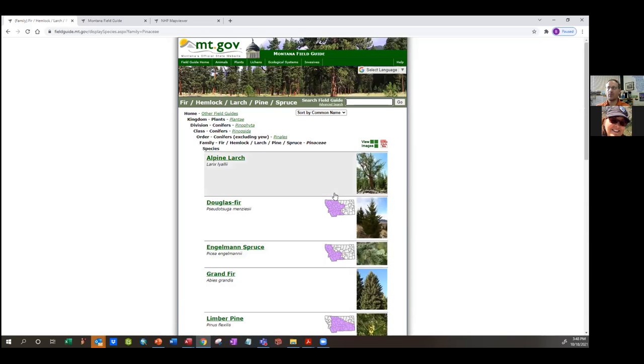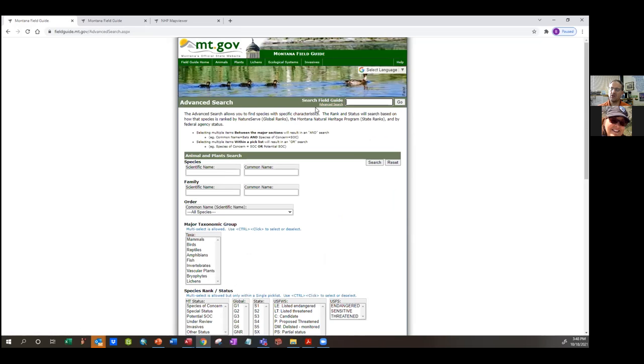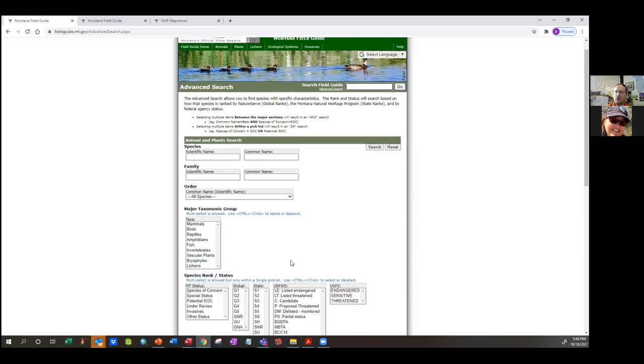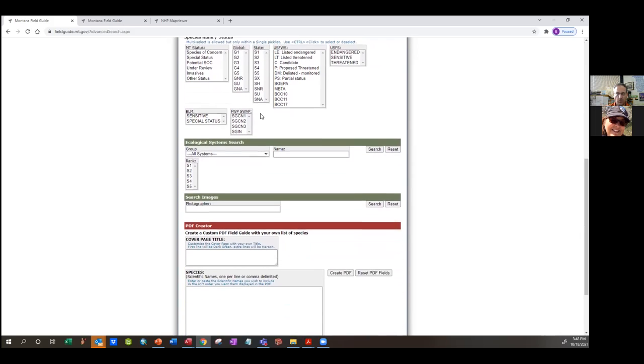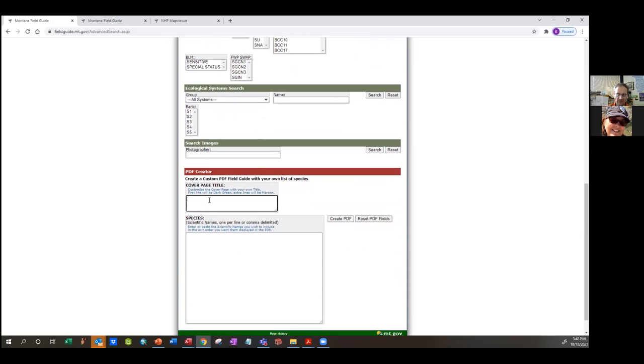So I also want to point out that we have an advanced search option on the field guide right next to the search box here. We've got this advanced search button here, and there are different ways to search this. But the main thing that I want to point out is that you can make your own custom guide, or anyone can.